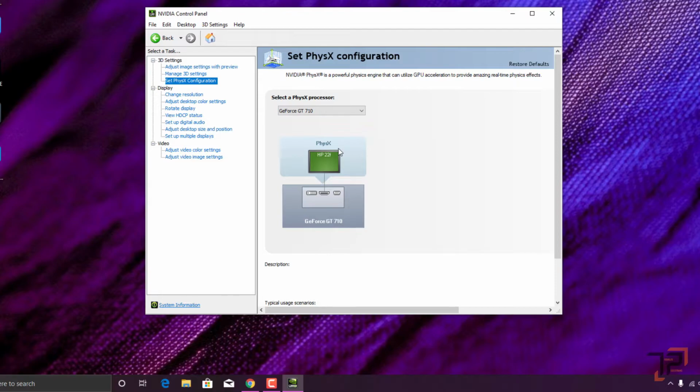But what thing we have to keep in mind, that whenever we plug in the graphic card, we have to go in the control panel and then go into this option that says Set PhysX, or I don't know how to speak this thing. Okay, PhysX. Okay, it is what it is. So set PhysX configuration, go in there and select your graphic card that you have attached.